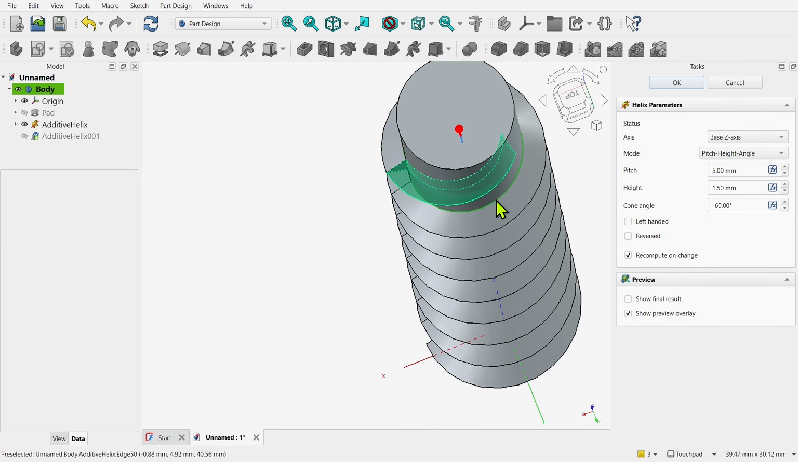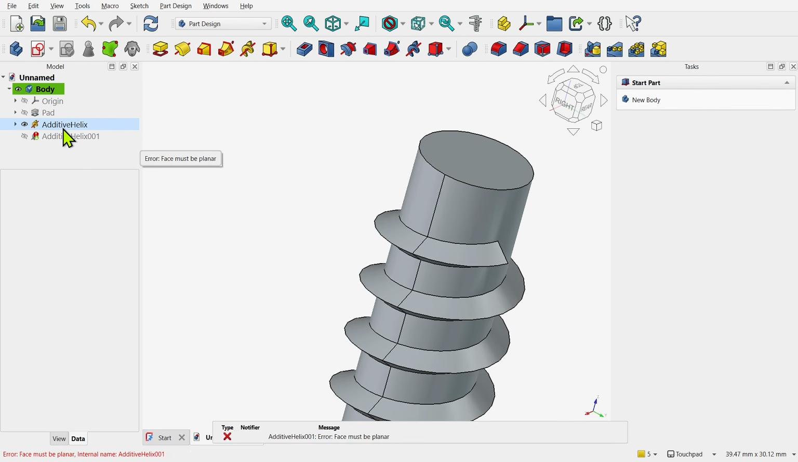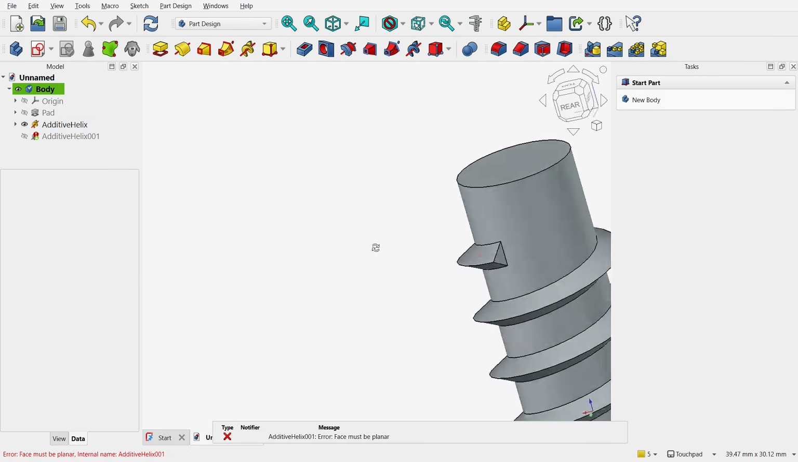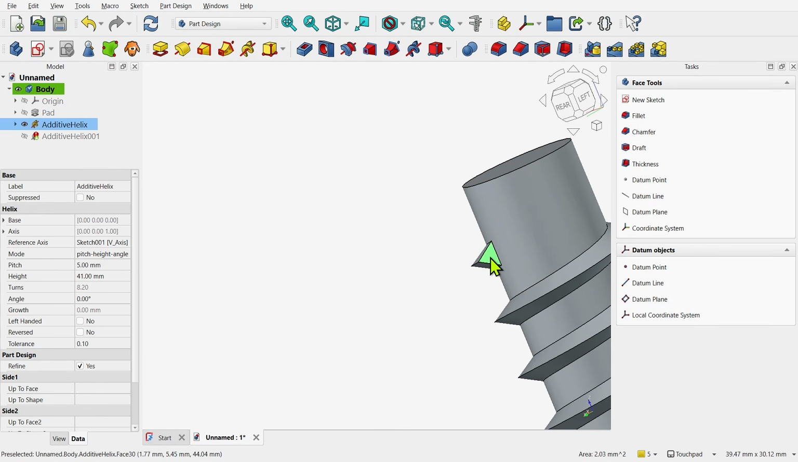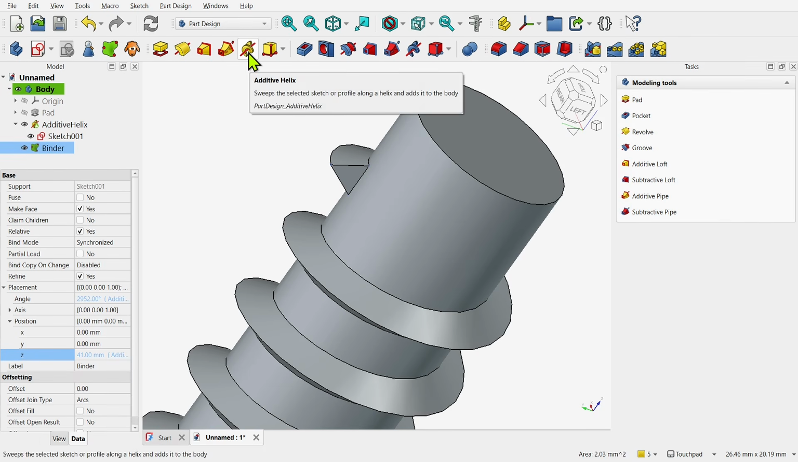But this approach is not stable. If the thread is later extended and the seam moves beyond the helix end, a new face is created. This breaks references and requires manual reassignment of supported geometry. A more robust solution combines the mathematics with a SubShapeBinder.